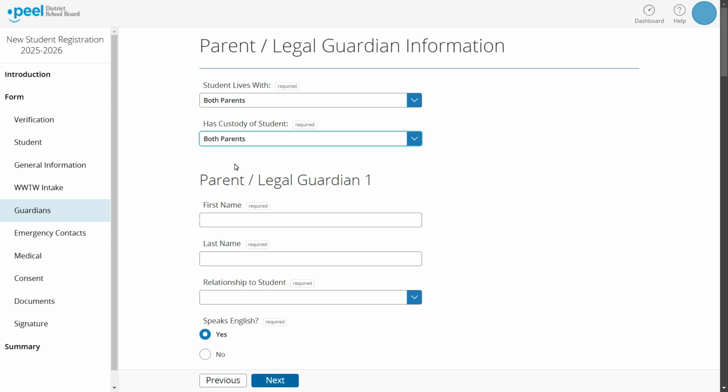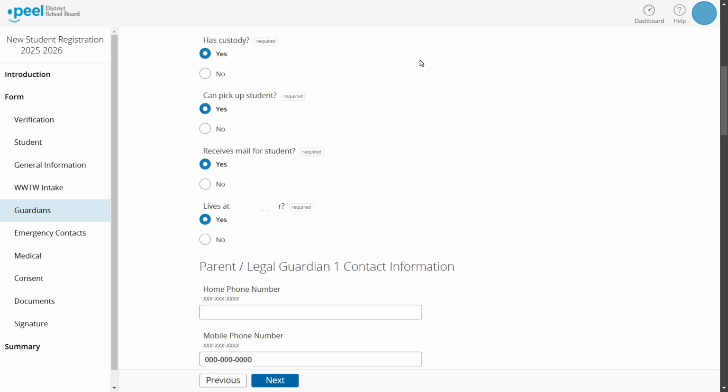So make that selection. Has custody, the response here is shown as yes. Then can pick up student, yes. Again, you'll have to select your option. Receives mail from student, yes. Lives at the address, what is shown, yes. And then parent, legal guardian's contact information. In case home phone number is not there, this is not a required field, you can see here. Then enter the mobile phone number.